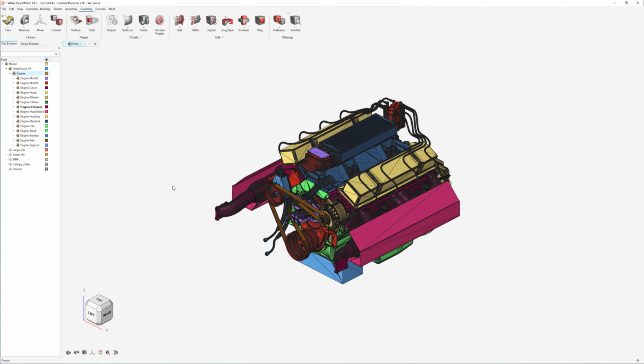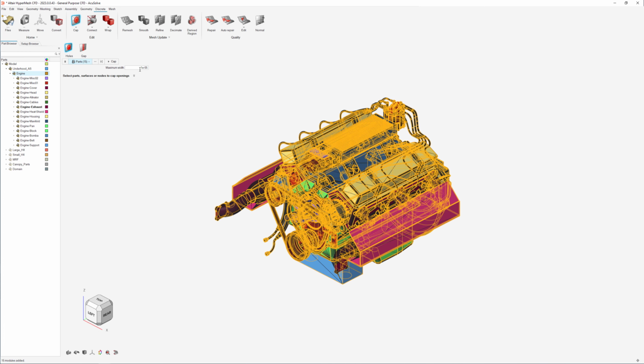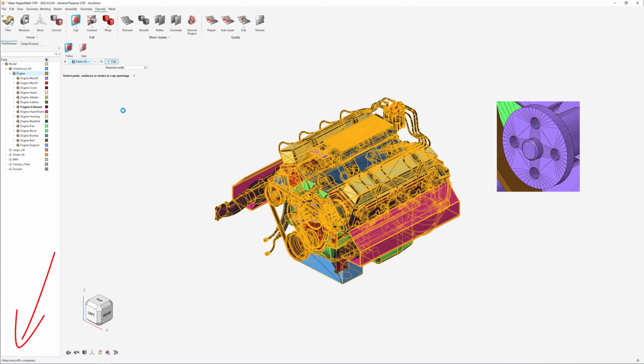After the generation of the facets, we can use some of the highly automated tools to apply some further simplifications to the geometry. I'll switch to the Discrete ribbon and under the Edit group, I'll select the Cap Holes command. In the guide bar, the selector should be set to parts and all the visible parts will be selected. Next, I'll enter a maximum width of 0.1 meters, which is quite a large value, aiming to pass all the open holes of the model. After clicking Cap, we can observe at the bottom left side of the screen the number of holes that were filled.